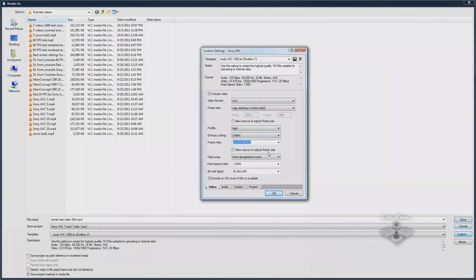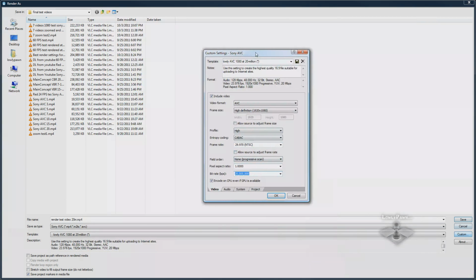Okay, keep this unchecked, allow source to adjust frame size. Field order, progressive. You want progressive. Pixel aspect ratio is going to be 1. You would only change that if you were shooting something in anamorphic. Okay, bit rate. This I'm going to go into greater detail, and the highest you can put in here is 20 million under the Sony AVC. There's some other encoders you can go even higher, but 20 million is more than enough for almost everything you got out there.